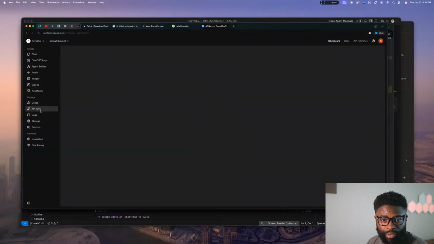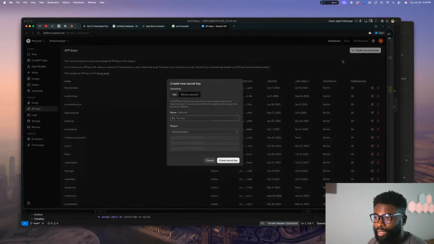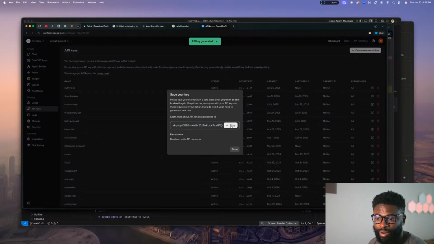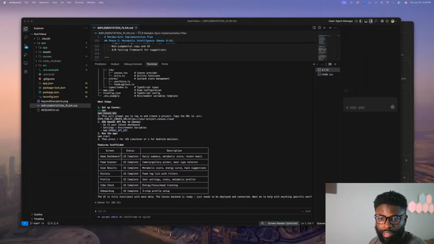And where you need to go is to API keys. Oh, and I have a ton here, and I'm just gonna create an API key. Call this Nutri value. Okay. I'll definitely delete this after. All right. So I'm just gonna copy this API key, go back to the application, and then I need to add this to Convex. Okay. So the next step is to go to Convex.